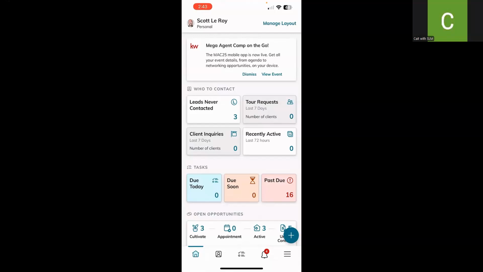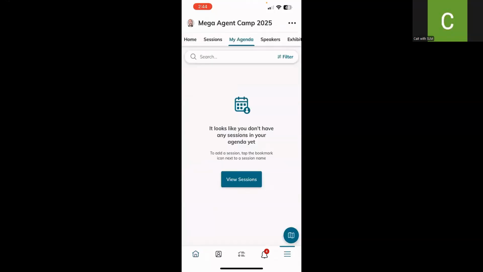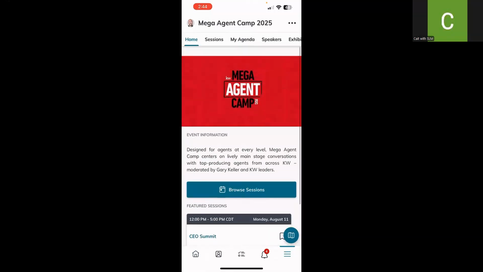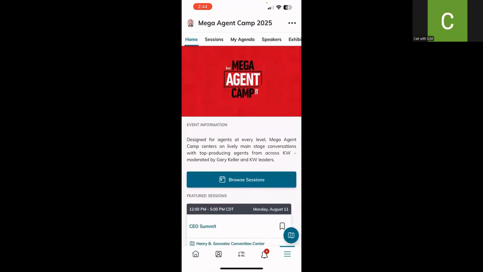Once you log in, you'll see at the top we have a new alert that says Mega Agent Camp on the go. It's going to let you know that the event is live within your Command mobile app now. You can dismiss that notification or hit the view event. Once you hit view event, you should be brought into Mega Agent Camp 2025.